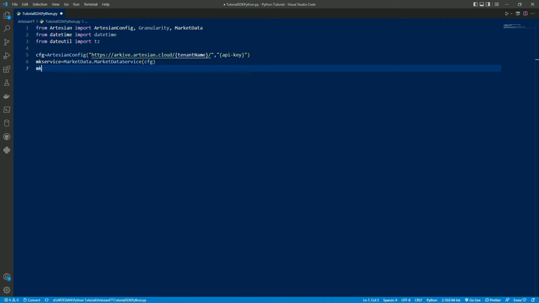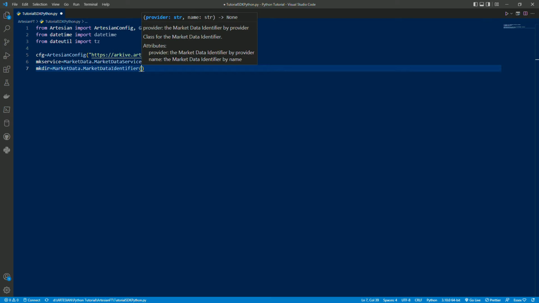The second step, when we want to write data in Artesian, is to define the provider name and the market data name. This is done by setting a market data identifier, which is the object that contains the core market data information. In our case, the provider will be called Python SDK. Because we are writing an auction time series, the market data name will be auction right.